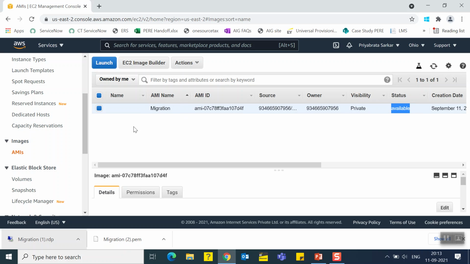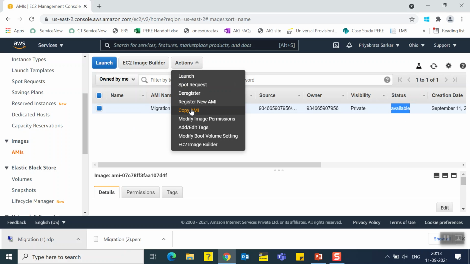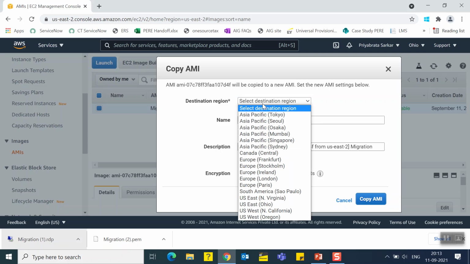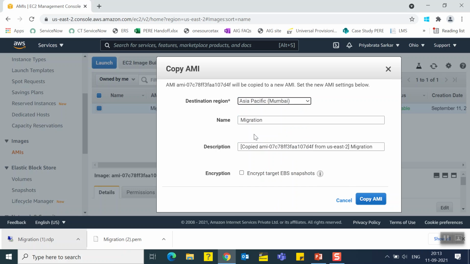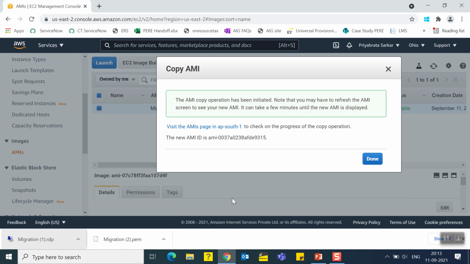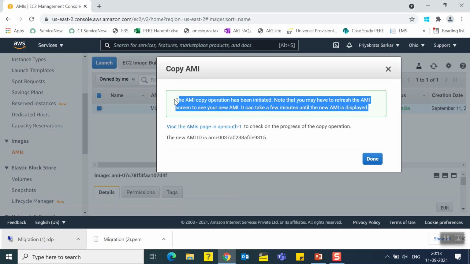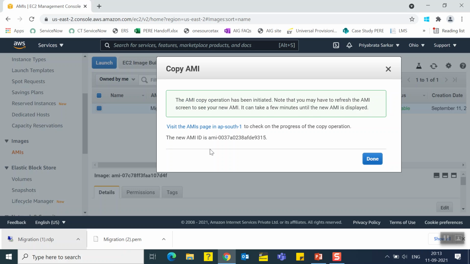Now what we need to do is click on Actions, Copy AMI, and mention the destination region. I'll go for Asia Pacific Mumbai. Then I'll click on Copy AMI. Once it gets copied, you will get this pop-up message which states that the AMI copy operation has been initiated. Note that you may have to refresh the AMI screen to see your new AMI. It can take a few minutes until the new AMI is displayed.